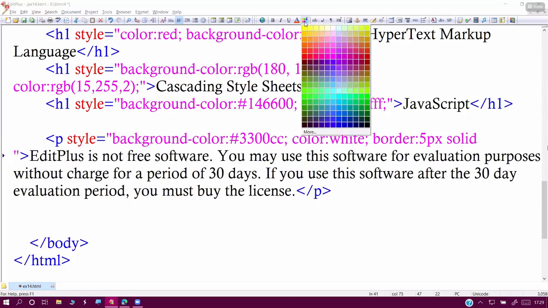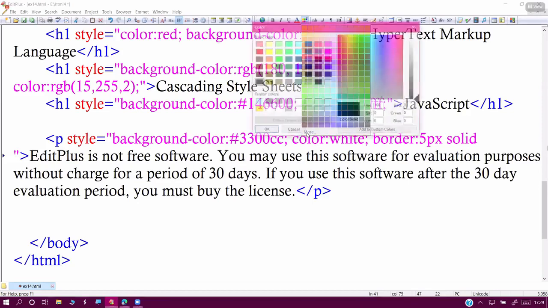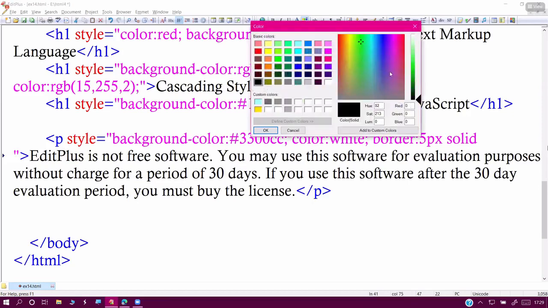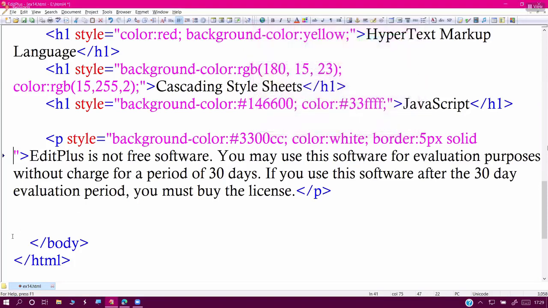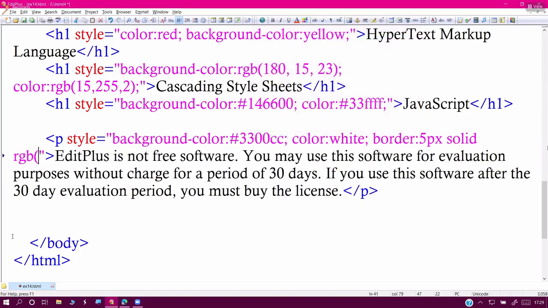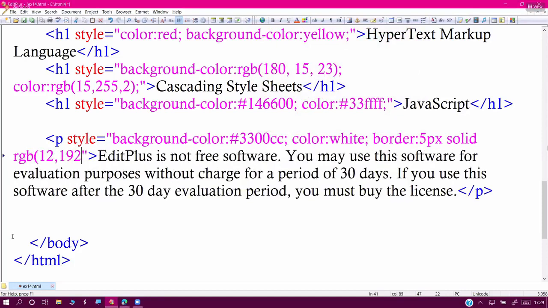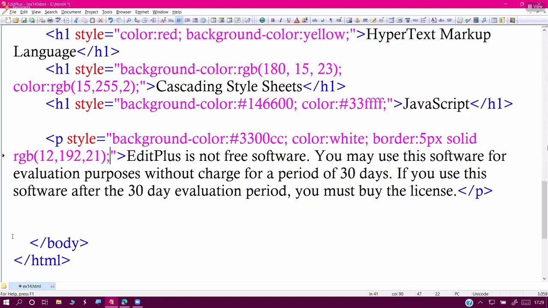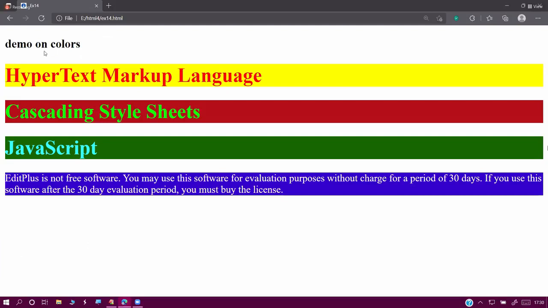Green, green, fixed. This green okay? RGB of 12, 190, 21. So I'm using 3 styles in the same model. See that: RGB colors are available in the same tag, hexadecimals are available, and the white color names are also available.